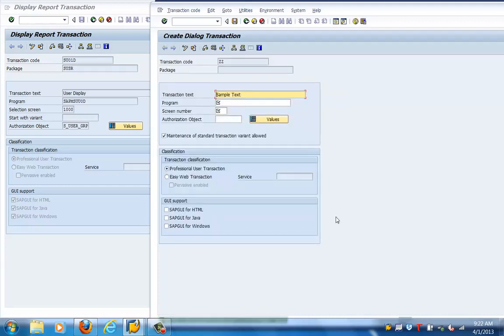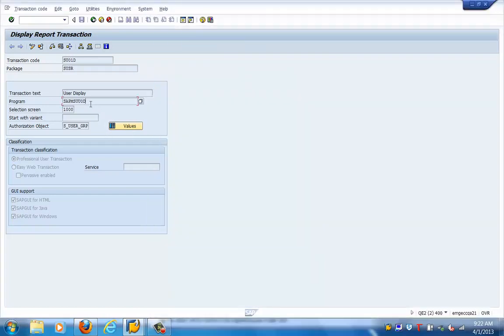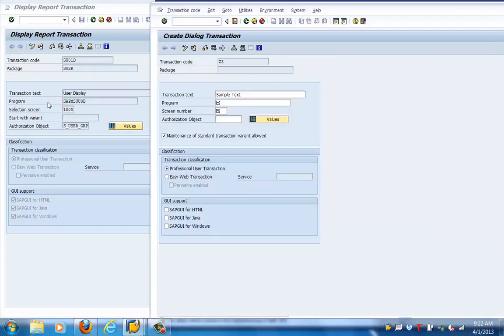Basically we have the program and the text. We have given the information about the transaction text and the program. Let's give the same program name that we have in SU01D, and see how we can create transactions for an existing object or for a new object. For the screen number, let's select the same screen number over here. And for the auth object, let's select S_USER_GRP. The rest of the things we can just leave as they are.